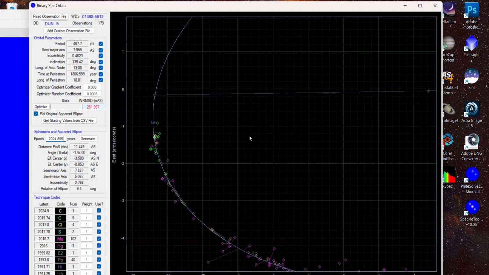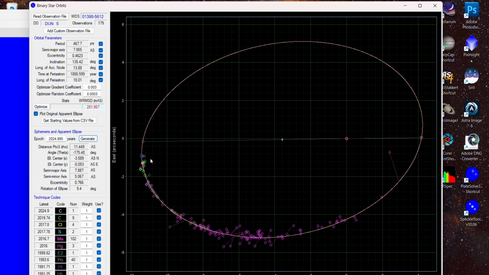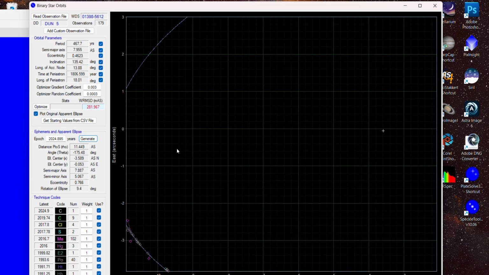Just remember this program does have a lag phase to it, so you have to be a little bit patient with it. So let's generate a position of the secondary using these orbital parameters for the decimal date 2024.895. And it's changed. Let me just zoom into that.